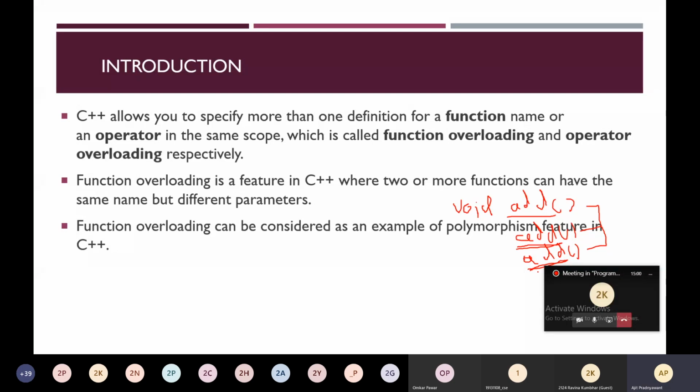So what is meant by polymorphism? One thing used for many purposes is called polymorphism. A similar concept is used in function overloading. One function name is used for many purposes, it is called function overloading, and with the help of this we are achieving the polymorphism object-oriented feature in C++. We have seen polymorphism is one type of object-oriented feature. To achieve this feature we need function overloading. So this is how we are going to achieve polymorphism.